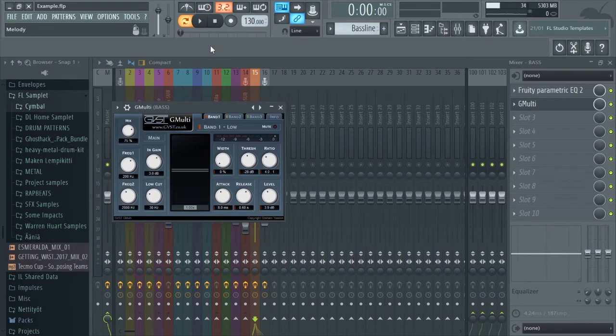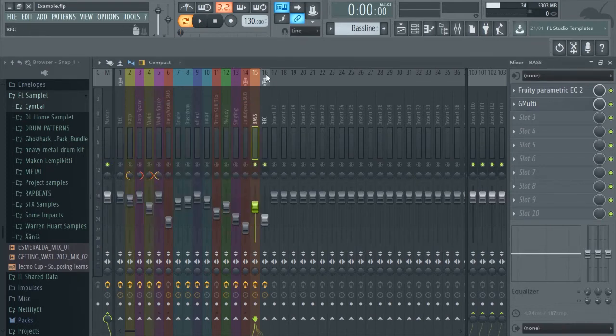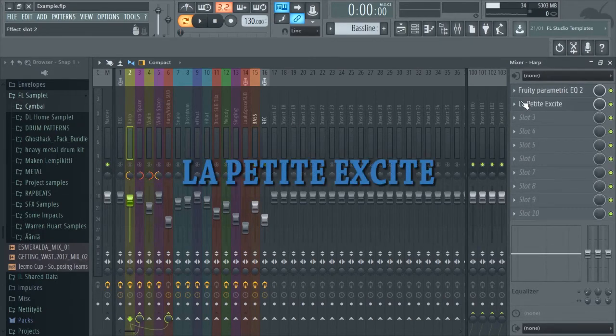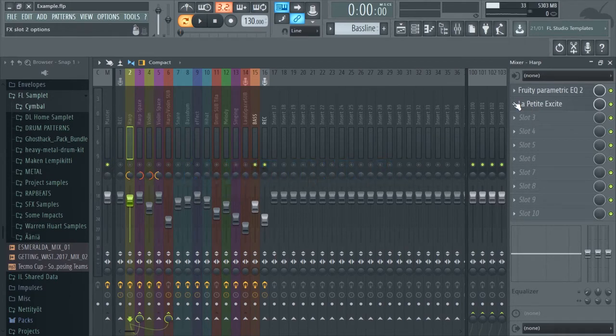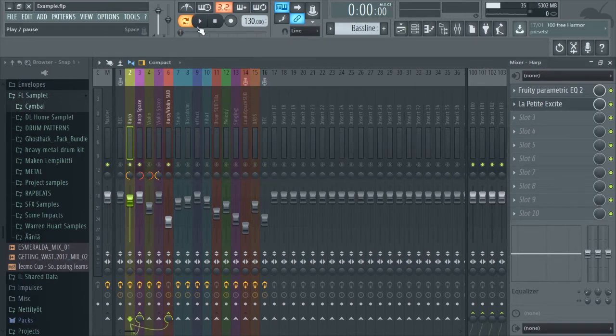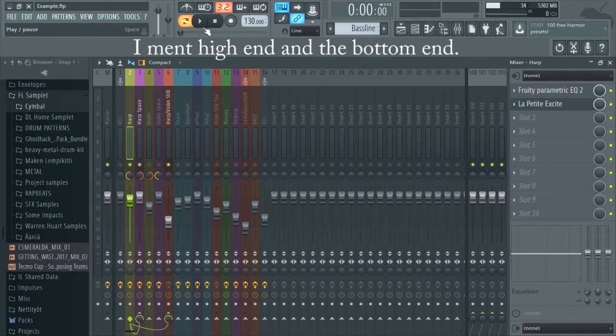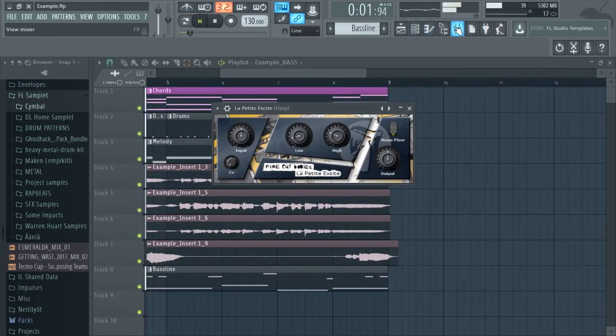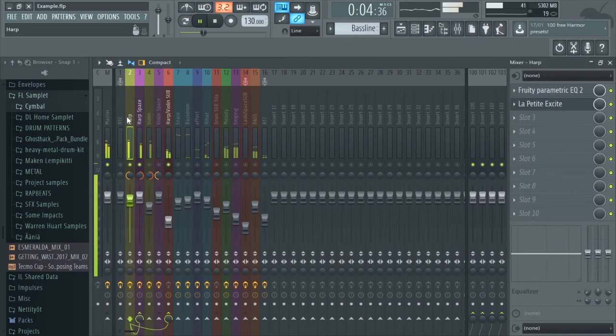And okay, the next saturation tool, in 7th place, is Le Petit Exite. The Petit Exite is, again, an amazing tool for saturation. And here on the harp, I'm using it to distort the low end and the bottom end. Let's hear it, with and without. Okay. Without.